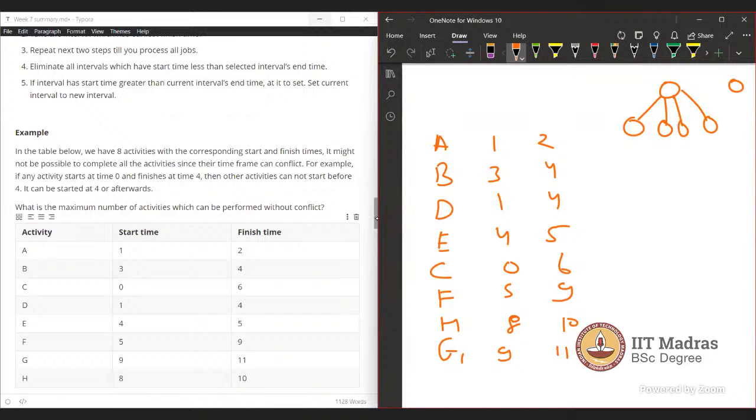After that we pick the jobs to perform. We pick the first activity. The earliest finishing time is 2, so we pick this activity to perform, and it is selected. Its end time is 2. Now we compare this end time to the next activity's start time. If the start time of the next activity is greater than the end time of this activity, we will pick that activity as well.